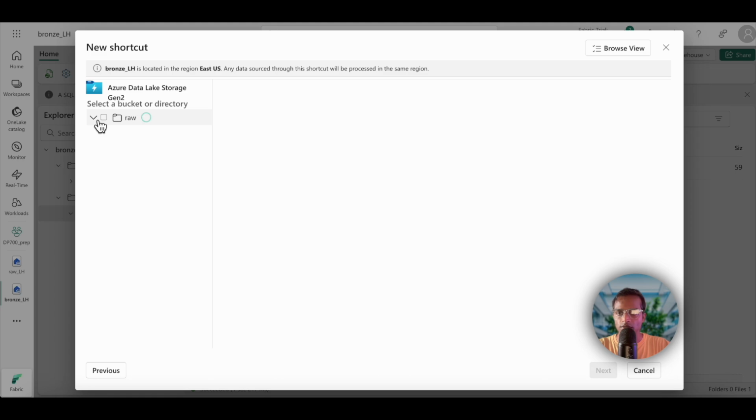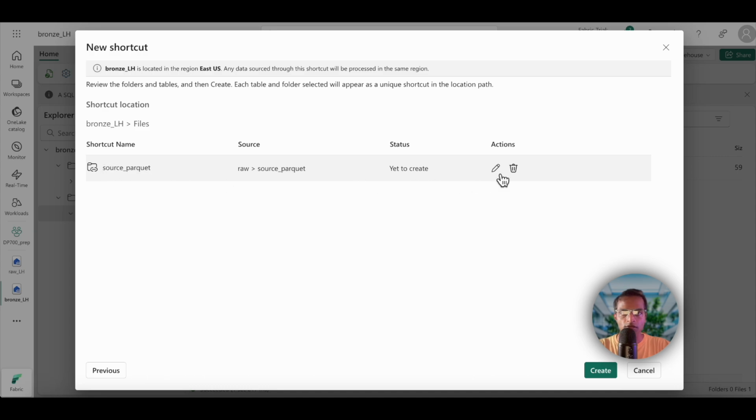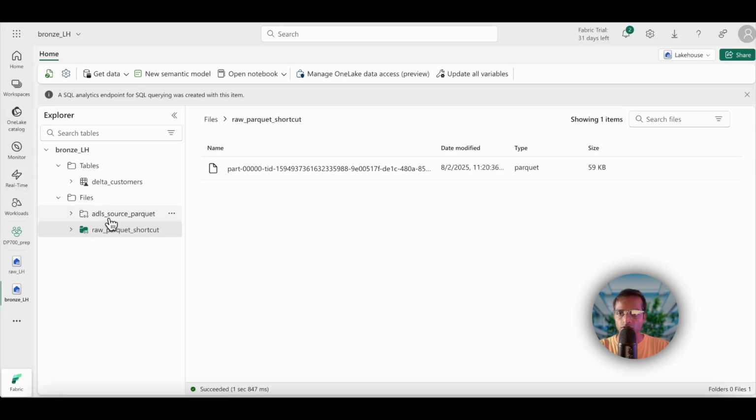You could see Azure data lake storage is given in this file format. Go to this raw container. You have this source Parquet folder. Click on that. I want the shortcut only for this folder, not the entire container. So I click this, click next. You could see source Parquet. Change the name to ADLS source Parquet. Click create, and we could see ADLS source Parquet here.